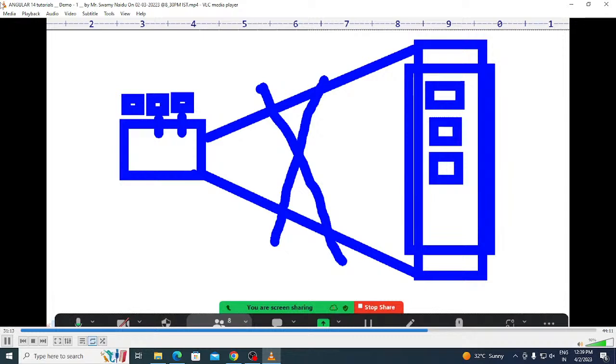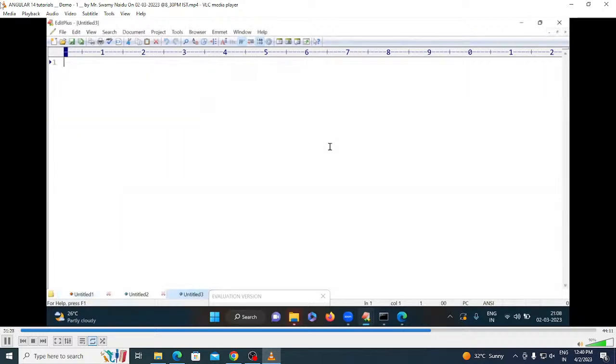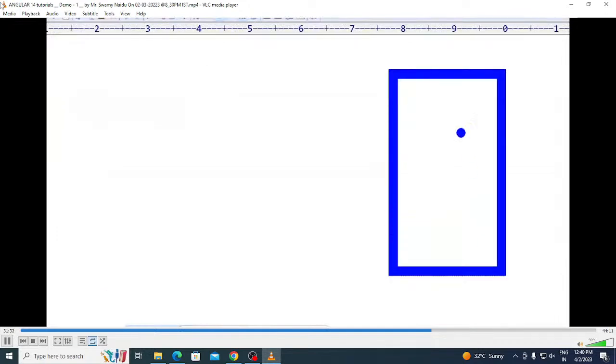Is it clear? Yes. So I will discuss this concept in detail. No worries. It supports the single page application concept. Again, I'm explaining to you. In a website, we have many pages, right? So this is one page, this is another page, and the next one is another page, like that.